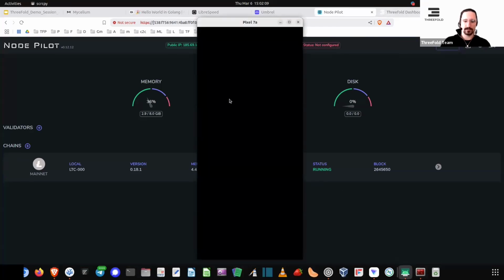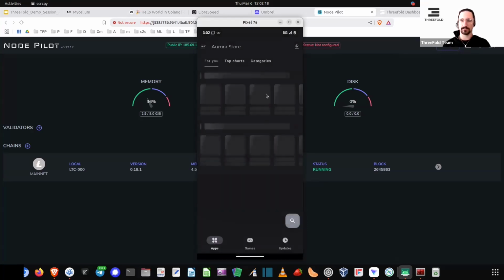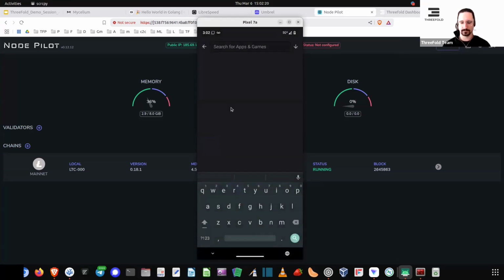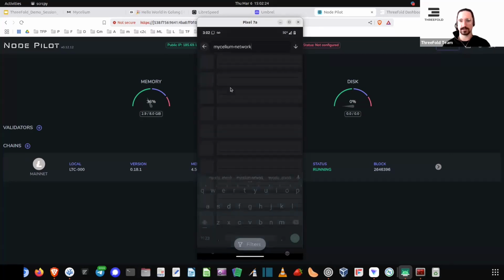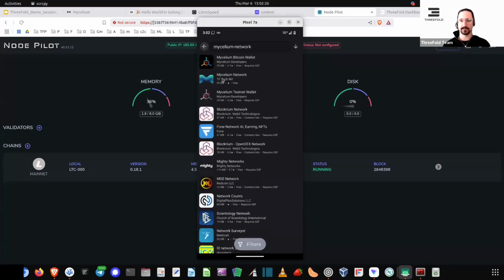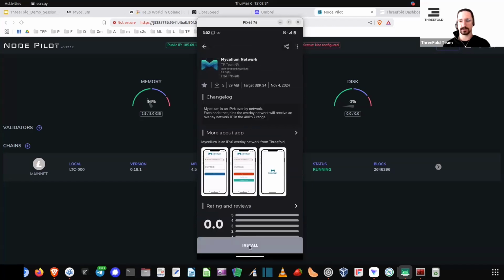So let's say I want to install Mycelium. How do I do this? Let's say you want to go on your Android phone. I'm using GrapheneOS, so I have the Aurora Store. I will look for the Mycelium network application. Then, under Mycelium network, you can see ThreeFold Tech, and then I will simply install it.